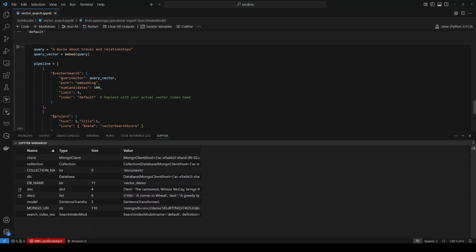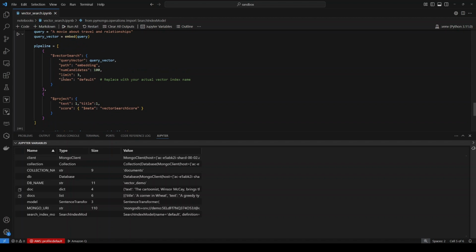The pipeline lists 2 stages. There's the vector search stage, and what that is doing is starting with 100 candidates in the top plane of my hierarchical navigable small world. So start with 100 candidates, i.e. 100 random vectors, and narrow the result down to 3.